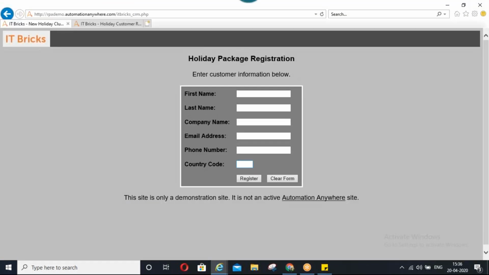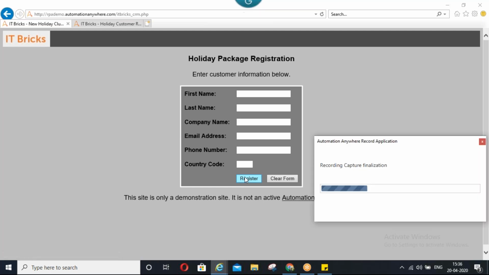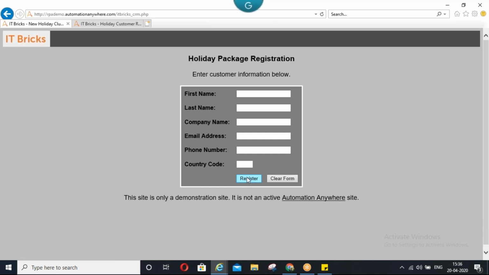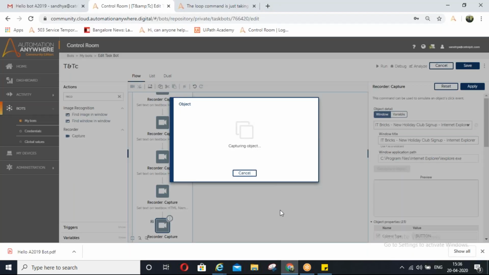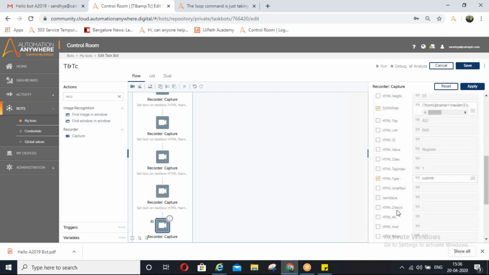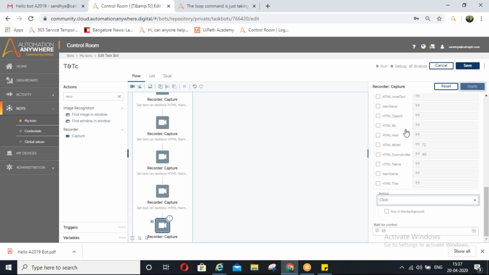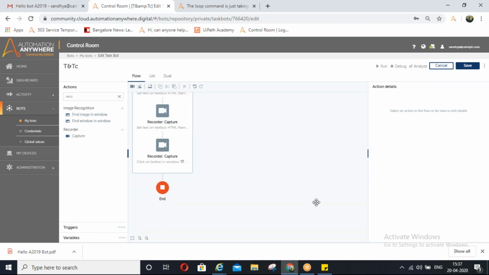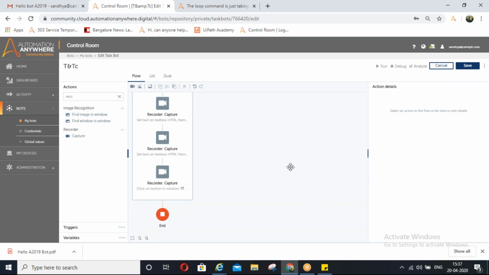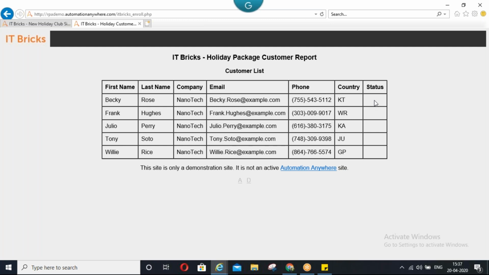Okay, perfect. So the register button is easily captured here. This is of type button, so we are specifying the action as click, and we are supposed to apply. So we are done capturing all the record types. Now we are supposed to go ahead and give a particular update on the specific status column that we are going to update.